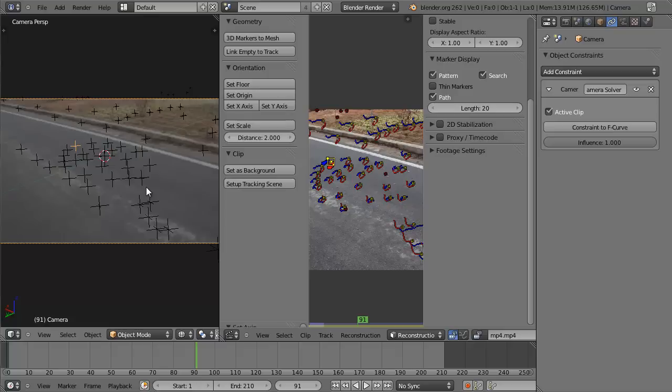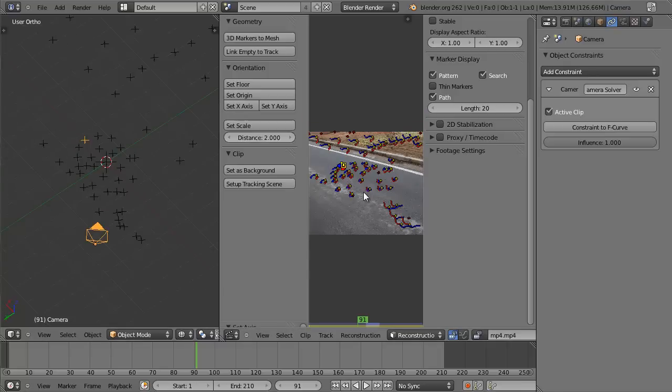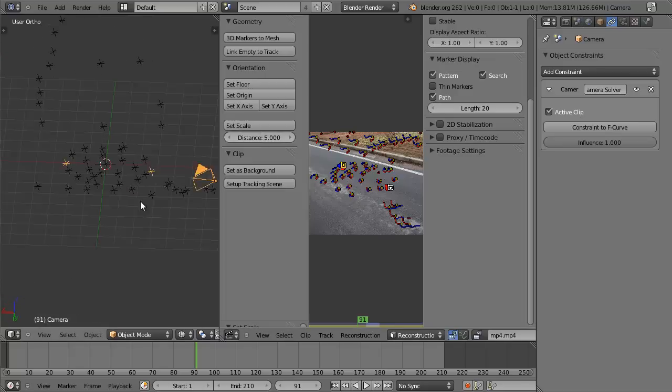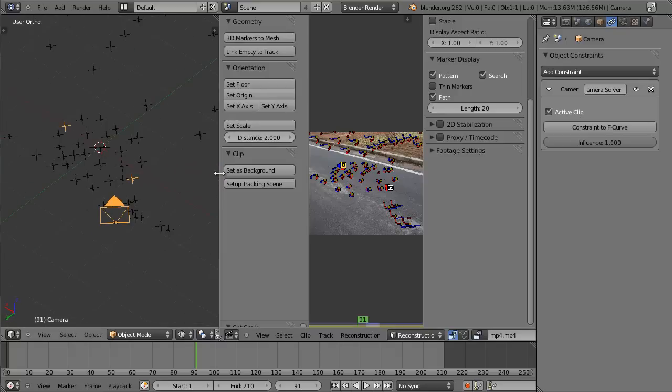Anyway, those are just some things that you can play with. Oh, the other one that you might want to play with as well is the set scale. So if you wanted to set, say, these two tracking points here, you can say the distance between those two is 5 meters, even though it's probably 2 meters. So go ahead, there's some stuff that you can play with here. I'm just showing it to you, how it all works.